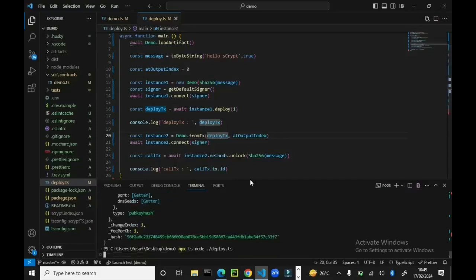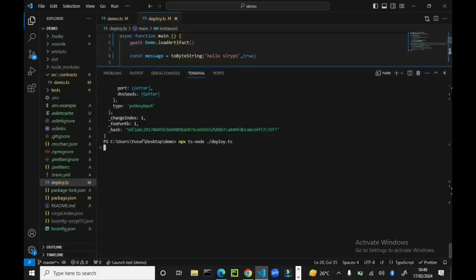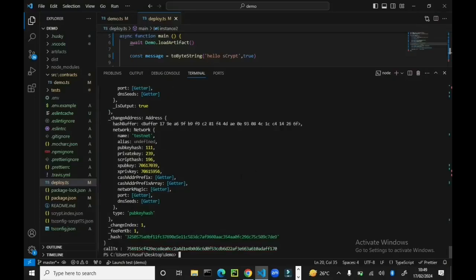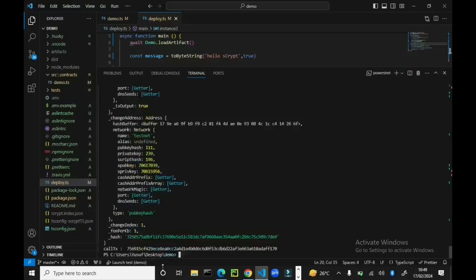Let me expand it so that you will see it better. So this is it. As you can see, this is the deployment transaction data, and we call the contract with the deployment transaction data, and you can also check it on Watson chain.